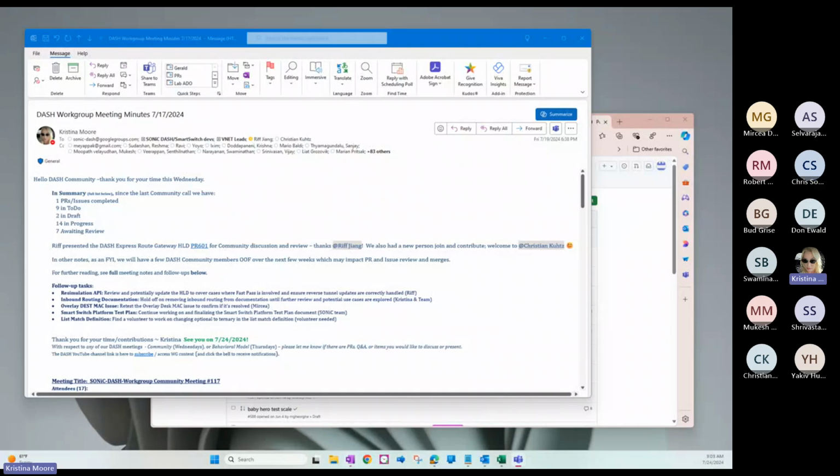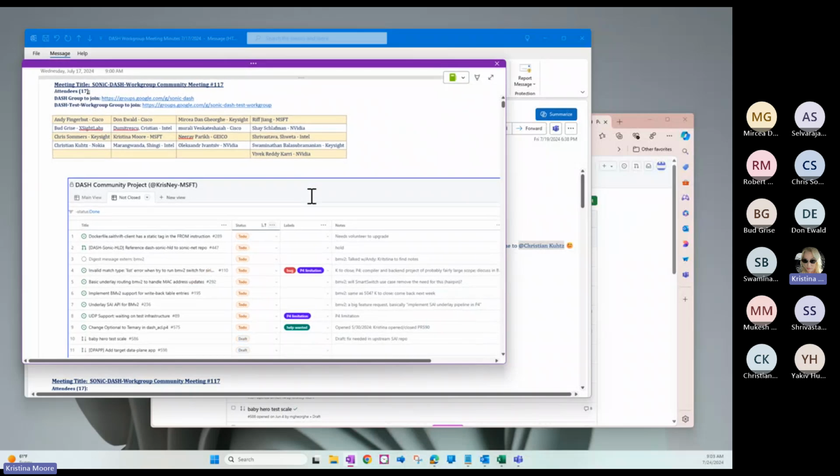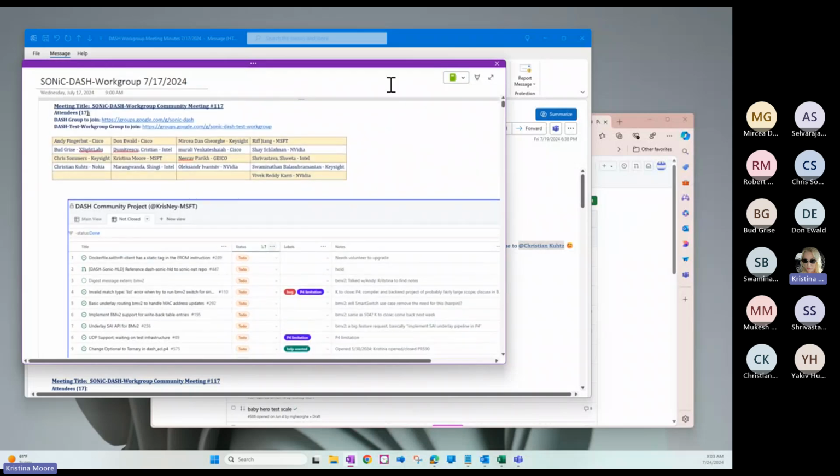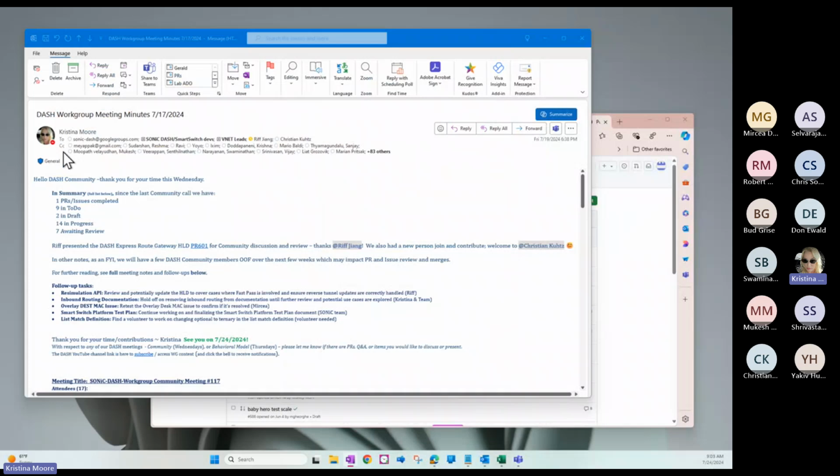Yeah. Okay, awesome. And so this meeting here is our 118th meeting. So last week was 117, so we're on 118. So a lot of history there. What I'm showing on the screen is just the meeting minutes from last time.